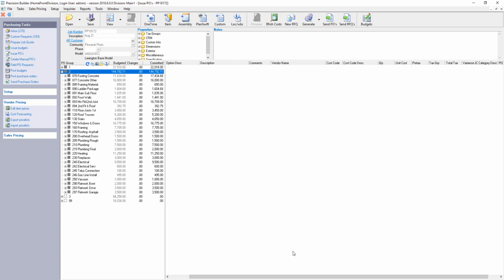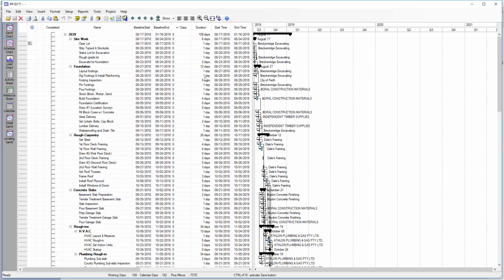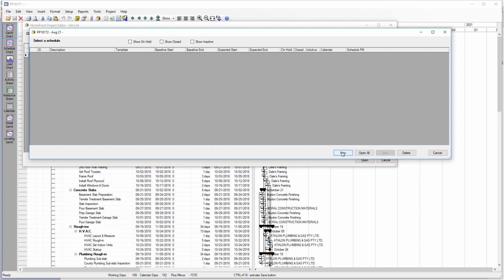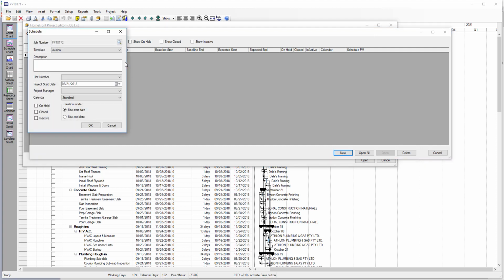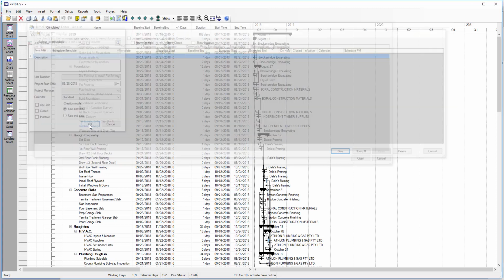Next in the process, now that we've raised purchase orders, we've issued a budget, we're going to go ahead and we're going to create a schedule for this job so we can start to move the job forward. We're going to go ahead and choose the template that best represents the needs of this particular schedule, and we're going to go ahead and give it a project start date of August 28.